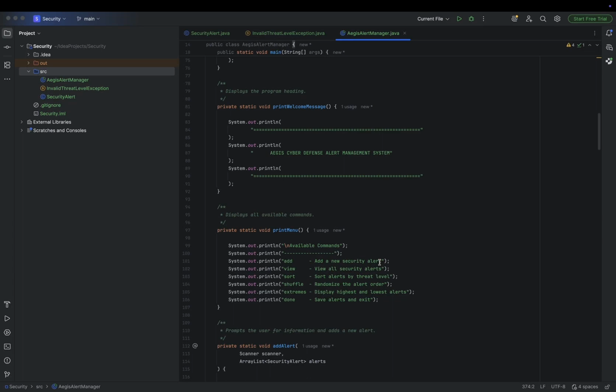I will now explain the addAlert method. This method receives a scanner and the array list as parameters. The program first asks the user for an alert identifier, which is read as a string. If the identifier is empty, the method prints an error message and returns to the main menu. The program also calls the identifierExists method to check whether the identifier is already being used.